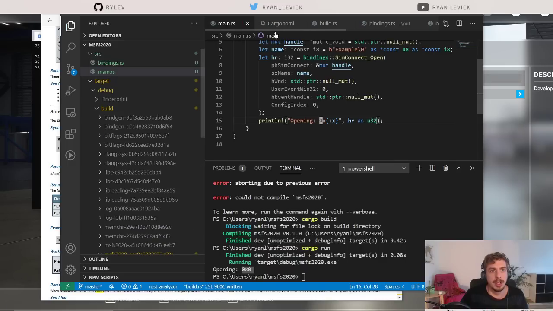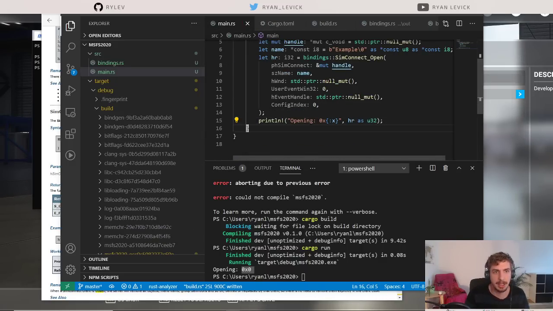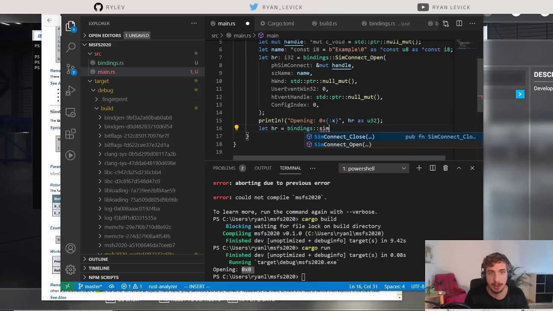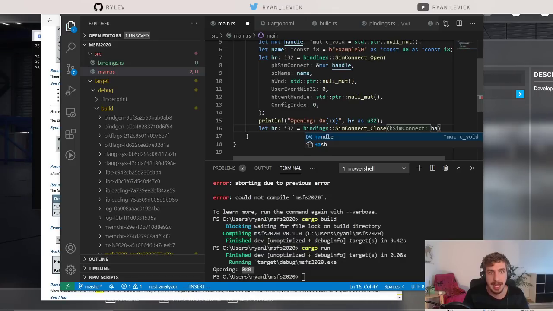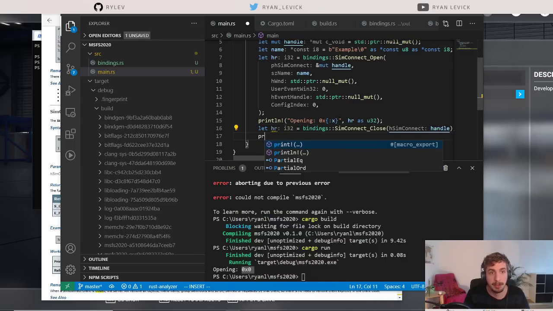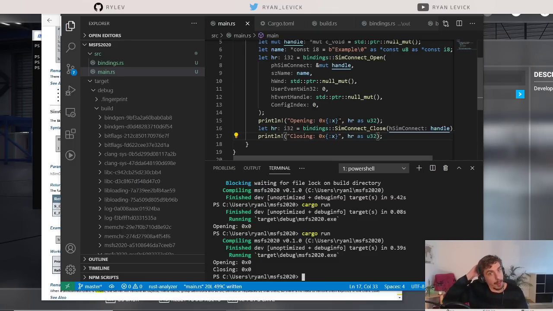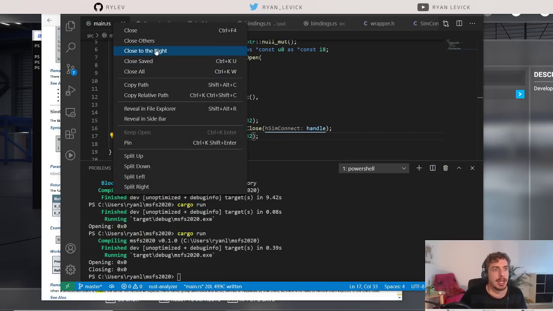That looks wonderful. We want to use symconnect close, so we're going to say bindings symconnect close, and it expects the handle that we had from before to be passed in. And let's just go ahead and say closing. And we'll do just like this before. So now we're being good citizens here and closing down our connection. And just like chat said before, let's close others.